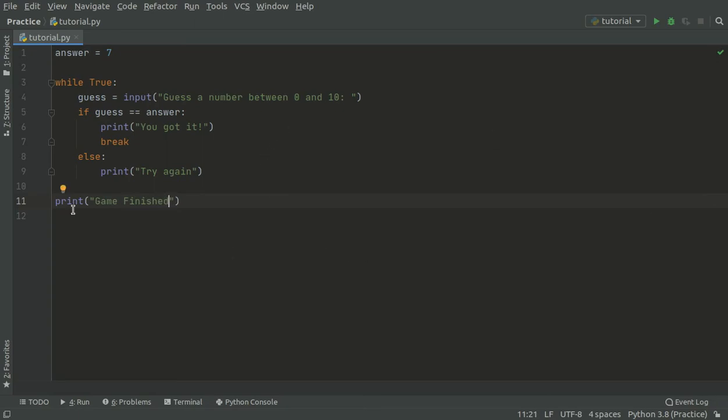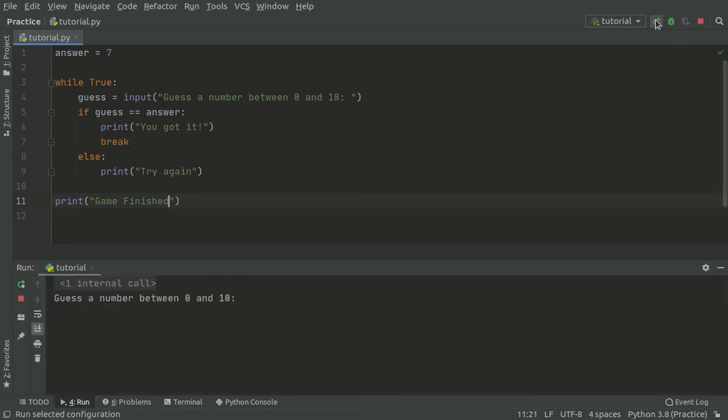So I'm going to run this now, but it will not work as expected. Let me show you what happens here. If we run this, we get "Guess a number between 0 and 10". Now we know that the answer is 7. So if I type in 7, it should say "You got it" and then "Game finished". Let's see. So I type in 7, hit enter, but we get "Try again" and we go back to the beginning of the loop.